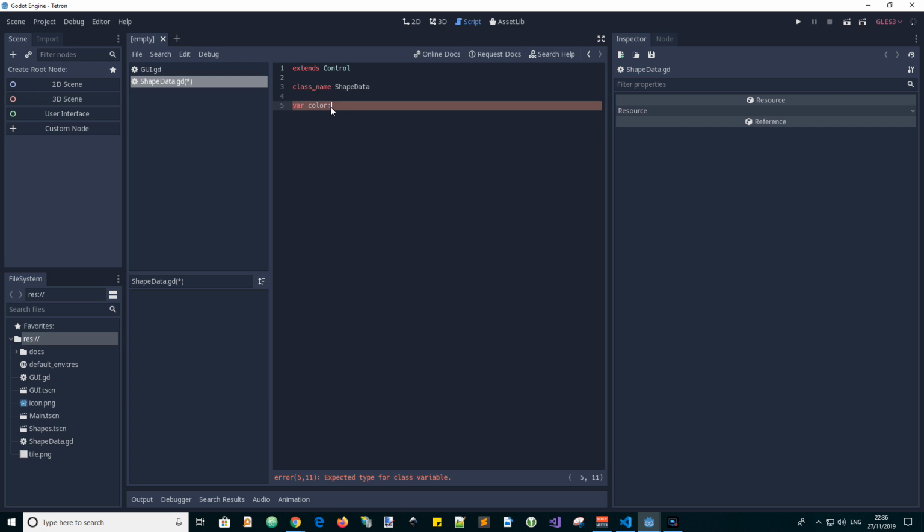So we can have a visual thing, and then behind the scenes, when the shape places itself, it gets locked into the grid. We're going to need to know what color it is, what shape it is, and that kind of thing. So this is what these parameters are for.